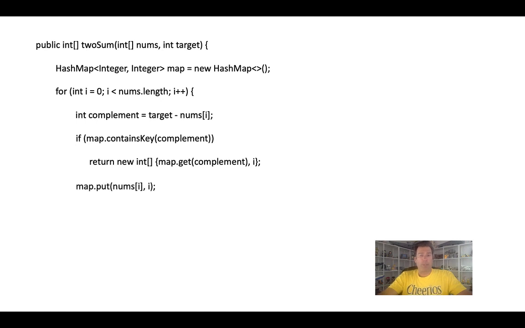Otherwise, we're just going to put the value of nums and the value of i, the index, into the HashMap for future use. And that's pretty much it. Now, we'll return null because this method is looking for some type of return, and this return is scoped to the for loop. And then we'll end the method.